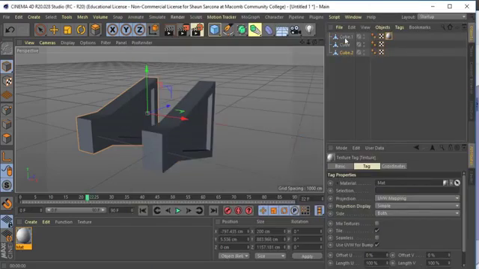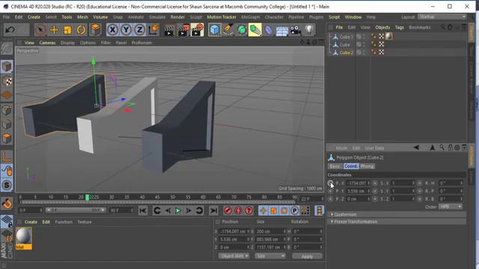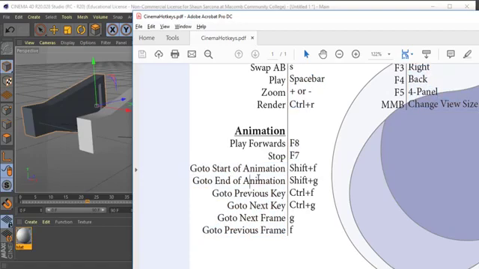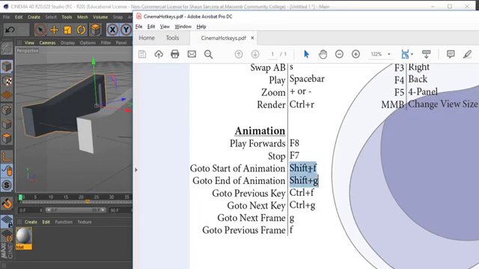So if I had some keyframes in here, we'll just grab this item. I'll set some keyframes there. Scoot up a little bit. Grab some there. Okay. So Shift F, go to the start of my animation. So Shift F. So it went to frame 0. Shift G goes to the end. You'll notice on the keyboard those two keys are right next to each other. So it's very handy to do.